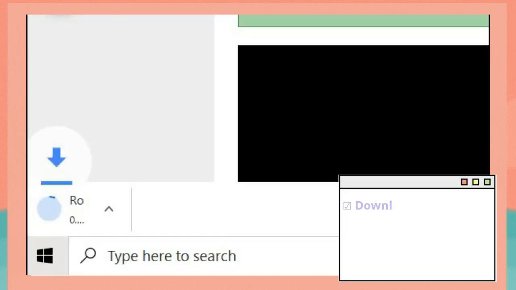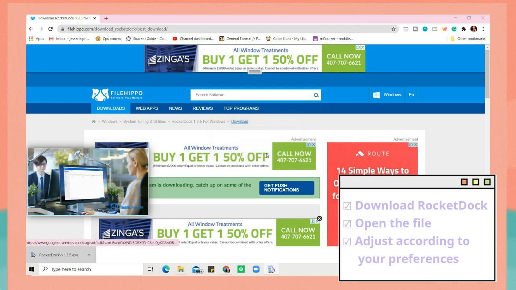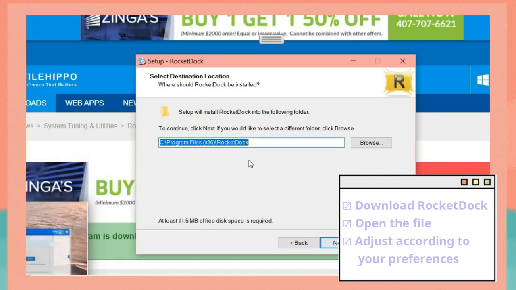So the first step is you're gonna download a dock. So I just downloaded this from File Hippo. I'm gonna link it down below. So just search Rocketdock, then just click install.